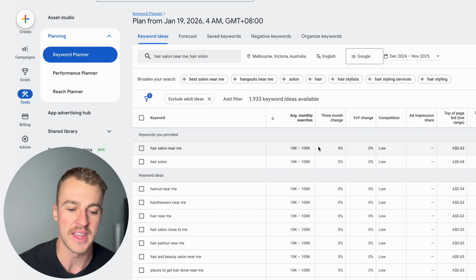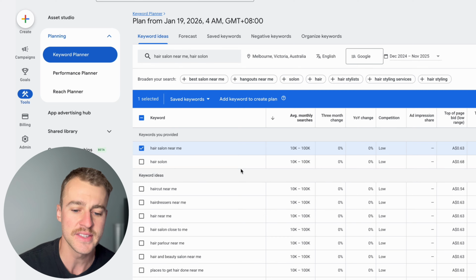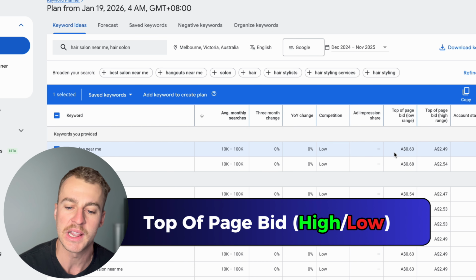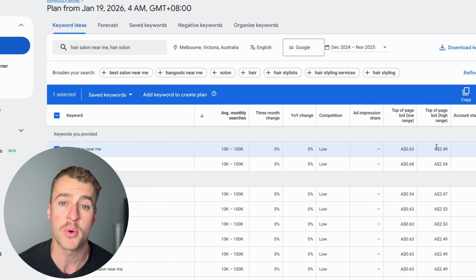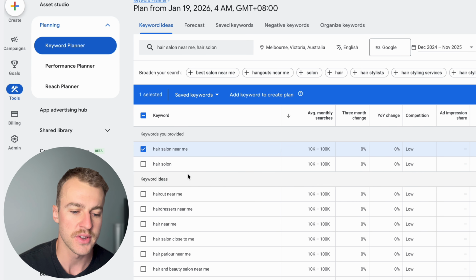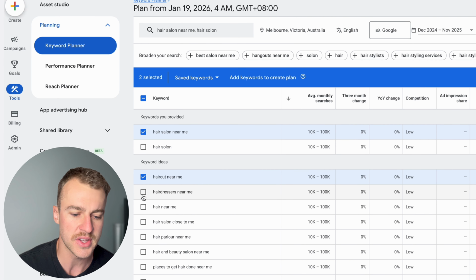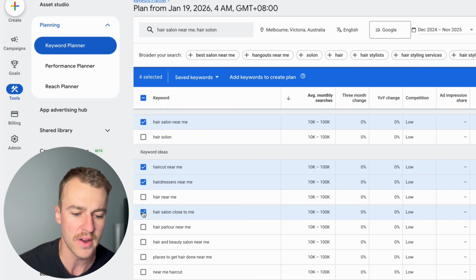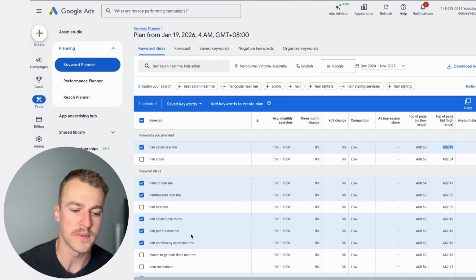So what we want to do right here is tap on these keywords like this, and we just want to remember the top of page bid, low range and high range. This is very important. Make sure to write this down. You just want the average of what the high range is. So let's go through all of these. I'm just going to select a few for this example video. So bang, I've selected a few different keywords here.